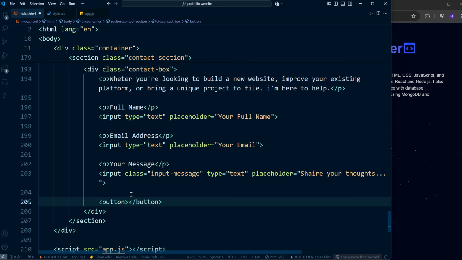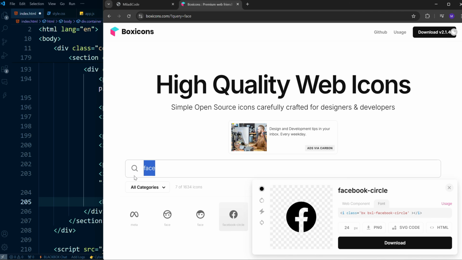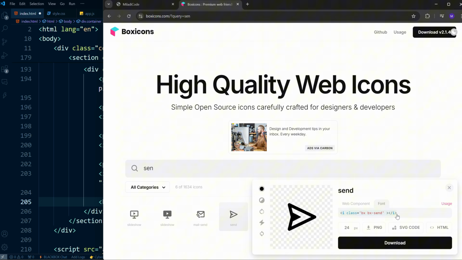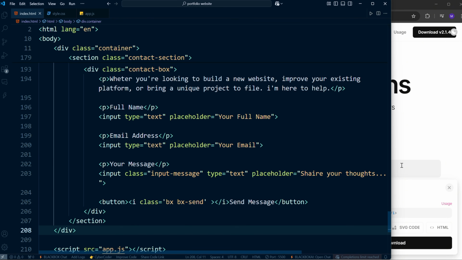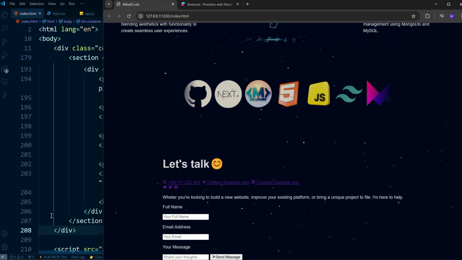Finally, add a button at the bottom of the contact box. This button should feature a send icon along with the text send message, visually prompting users to initiate contact. With the HTML in place, shift your focus to styling the contact section in your CSS.